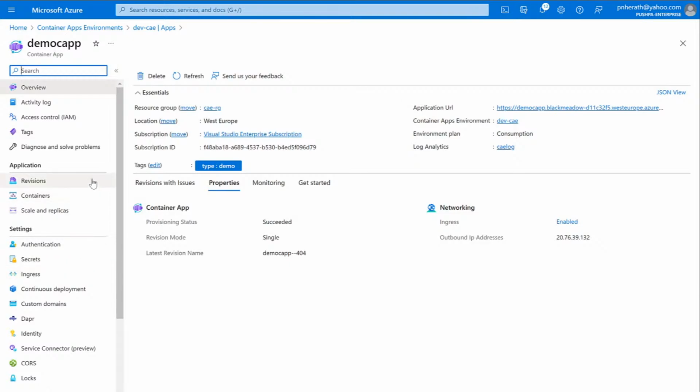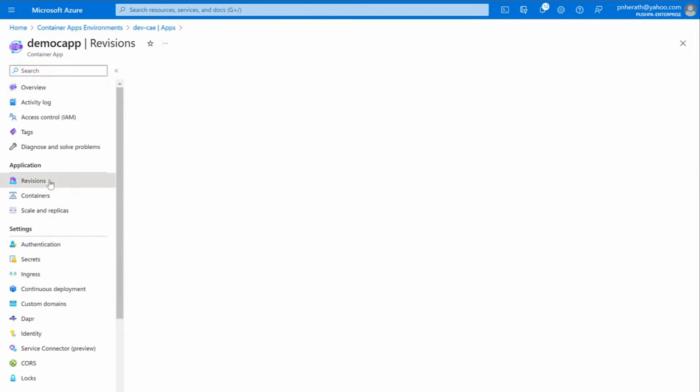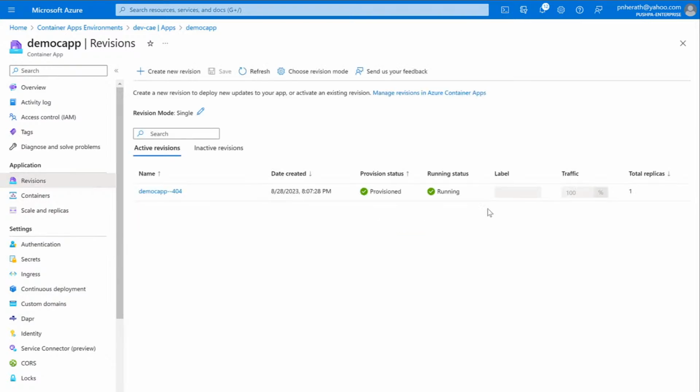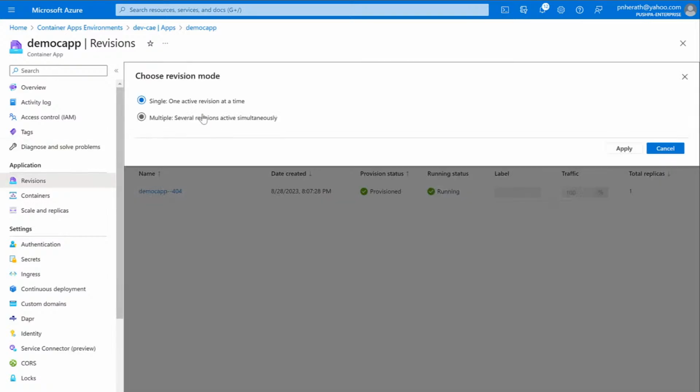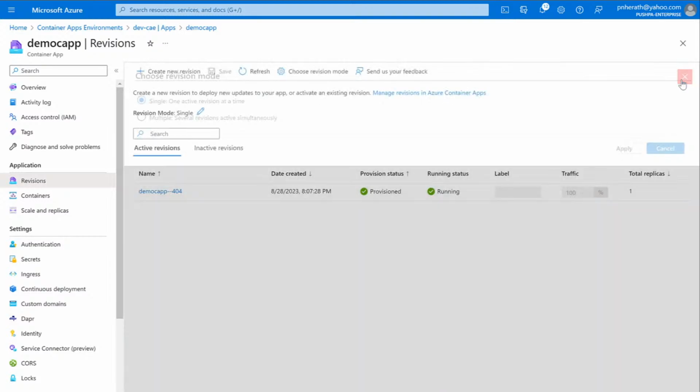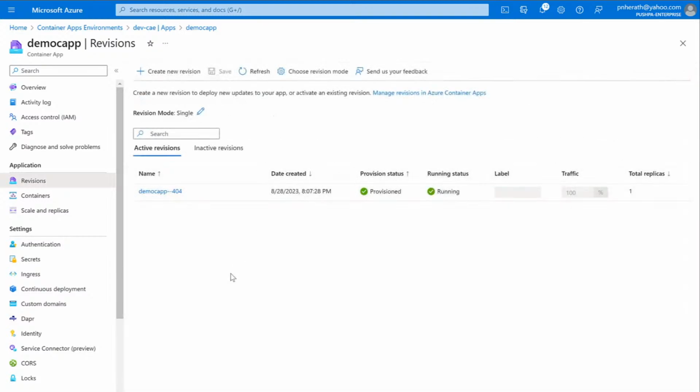Inside the container app you can see revisions. We have one revision running, and you can see it gets 100% traffic, and it has one replica. If you want to have multiple revisions, you can click on this button, change it to multiple, and click on apply. Then it will allow you to have multiple revisions here. Let's go to containers.